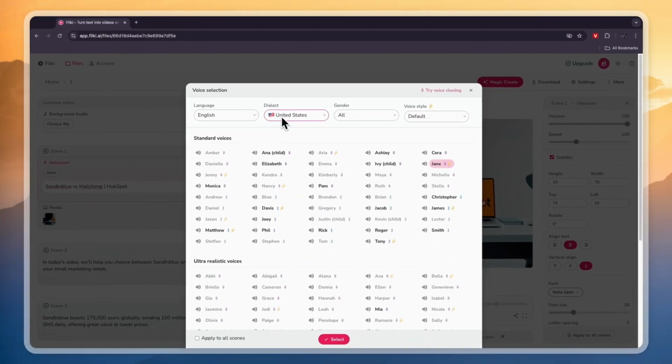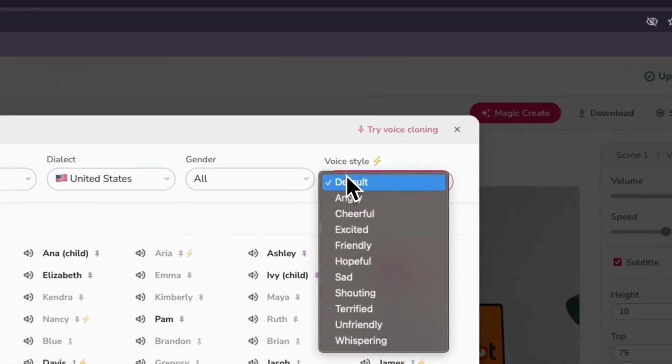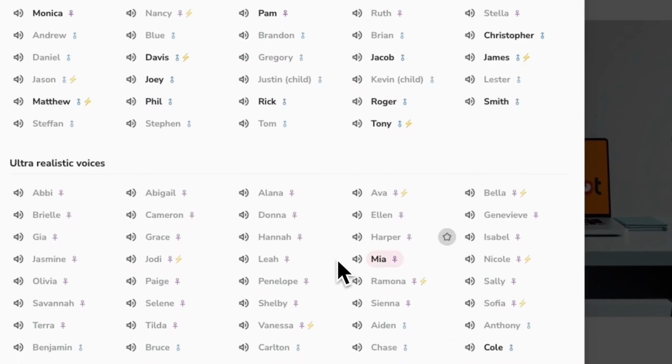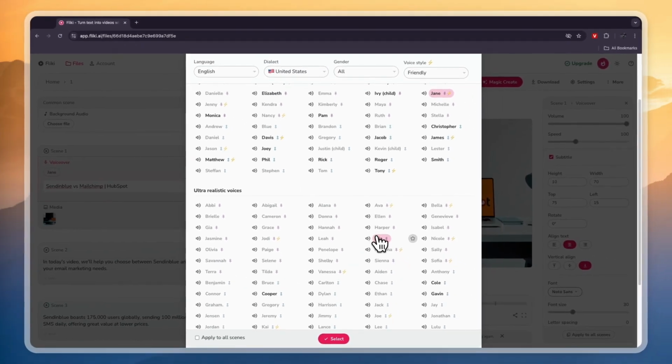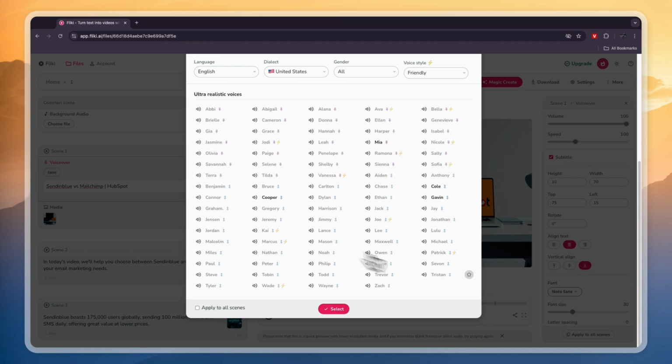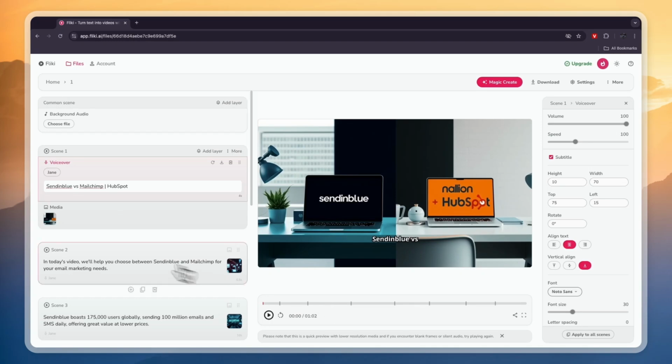And now here you can pick any language, dialect, gender and voice style you want. For example, I'll say friendly. And then here you will have friendly voices, so the ones that are highlighted are that. So you have the standard voices and the ultra realistic voices. For example, I'll go with Cooper right here, so you can listen to the voice by clicking on it right there, and then click select.